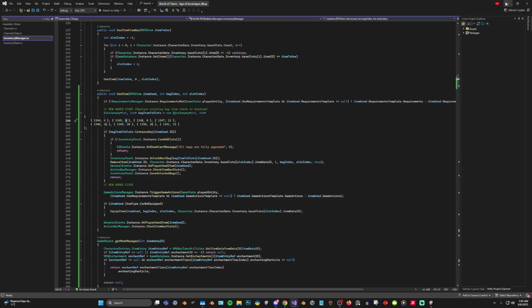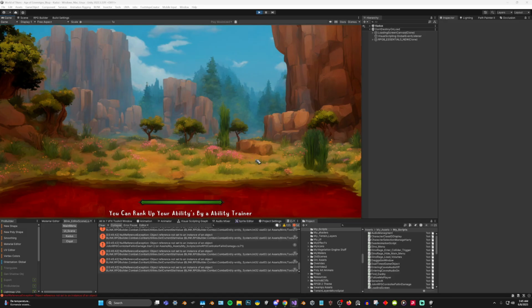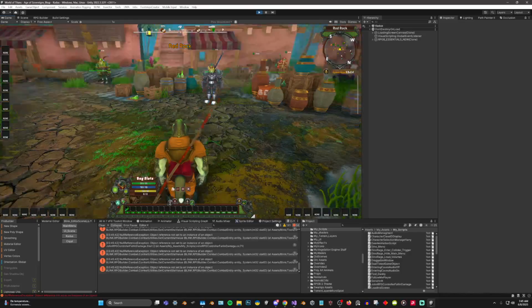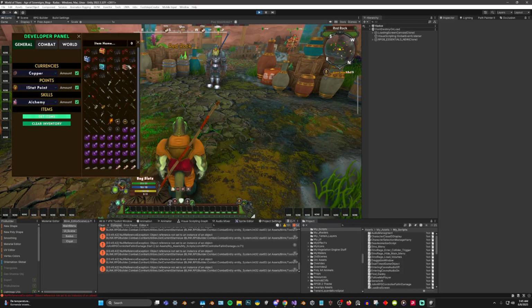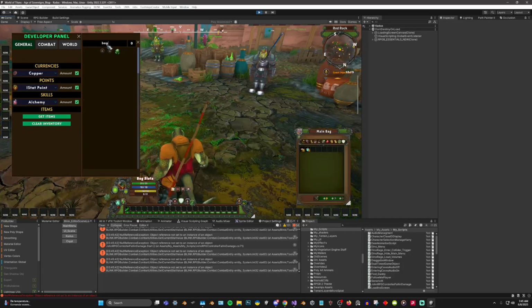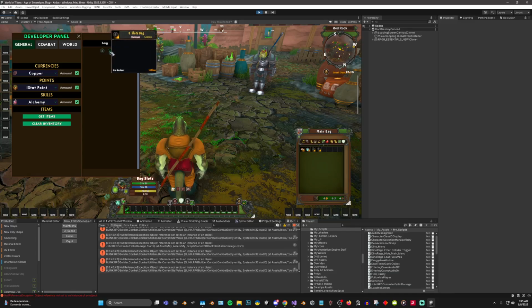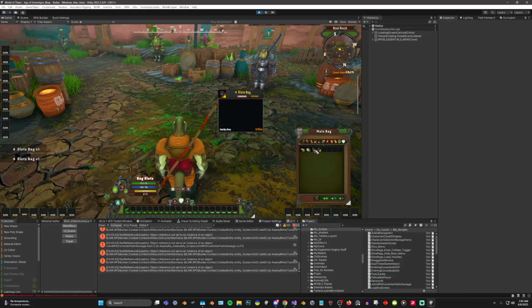Yeah, in here, in the inventory manager. Okay. Only now, see, the items that we have created appear. And now we have those two. And now when we press consume, it should be consuming them.